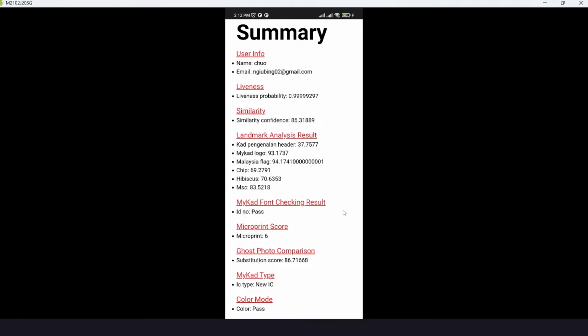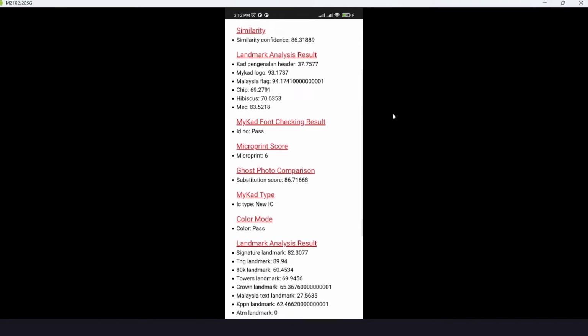All right, so next, microprint score. Basically, a normal ID has a microprint on it, while a printed ID will not. So if you use a printed ID, the microprint score will be very low, from 0 to 1. Next is ghost photo comparison. There is a ghost photo shadow beside the main photo on our ID. It will check whether the photo is valid or not and give it some scores.